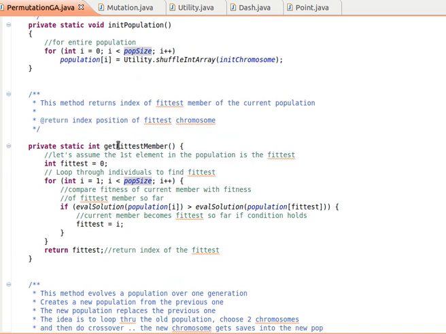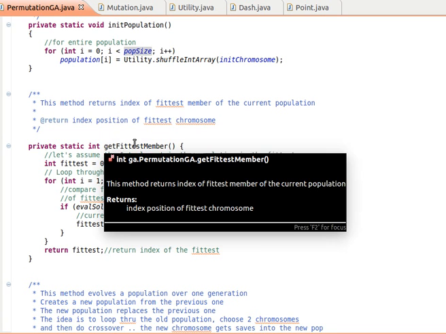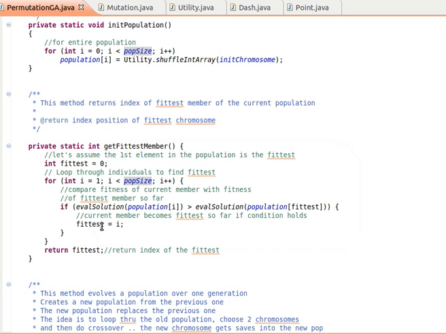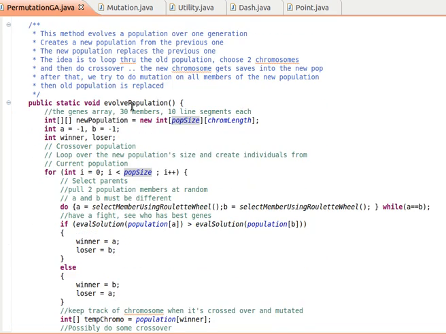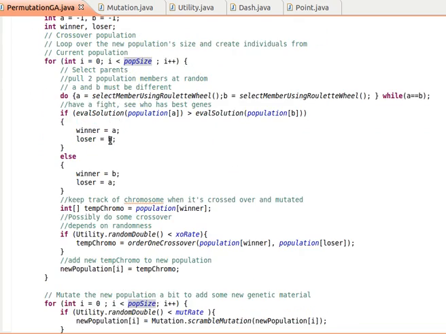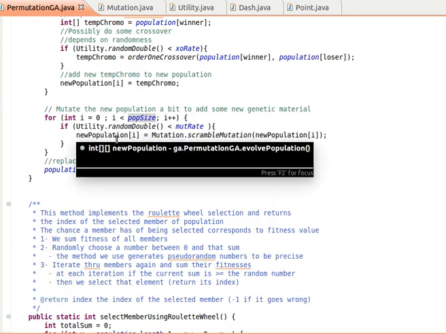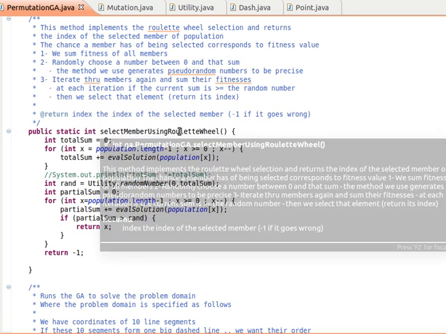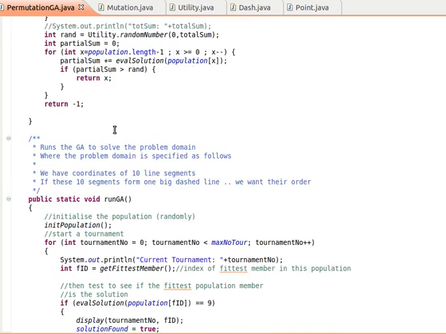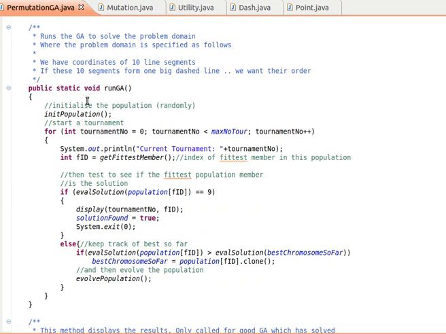This method is used to find the fittest member of the population. Fittest member is the one with the highest fitness so far, right? And then evolve population, we've seen this method before in the previous videos, so I'm going to skip explaining it here again. And the selection using the roulette wheel, we've seen this before again, so let's skip it and go to the runGA. This is where we start.